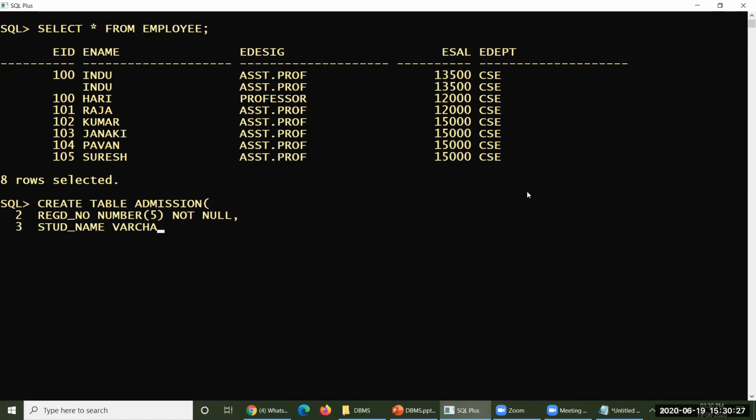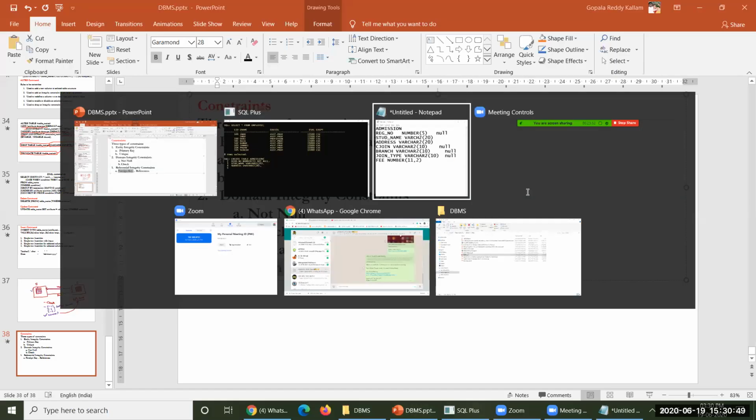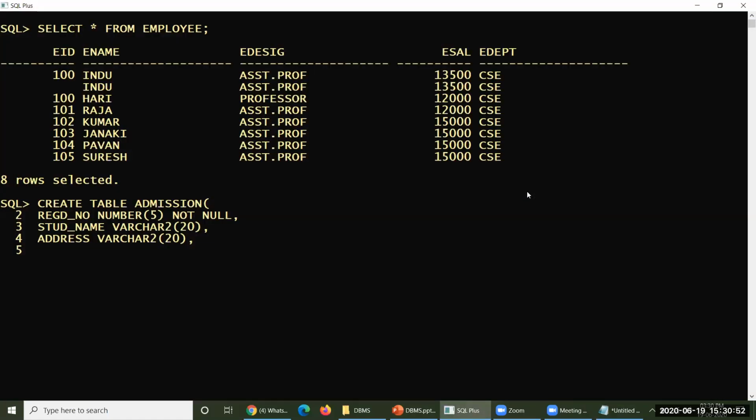Then student name. So this is varchar2 of some 20. I am not interested to enforce any kind of constraint here because student name might be, might not be, no problem. Address, so varchar2 of some 20. Here also address might be entered, might not be entered. It doesn't make any sense here. But what is the next key? So course join, it's very important. So course join, varchar2 of some 10, but whatever the value you have entered here, that must not be null. So therefore not null.